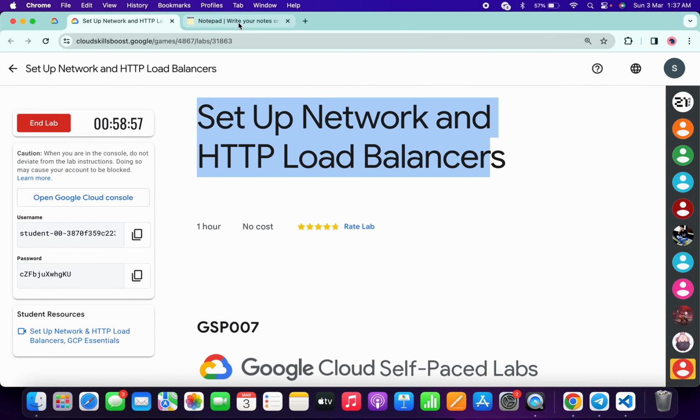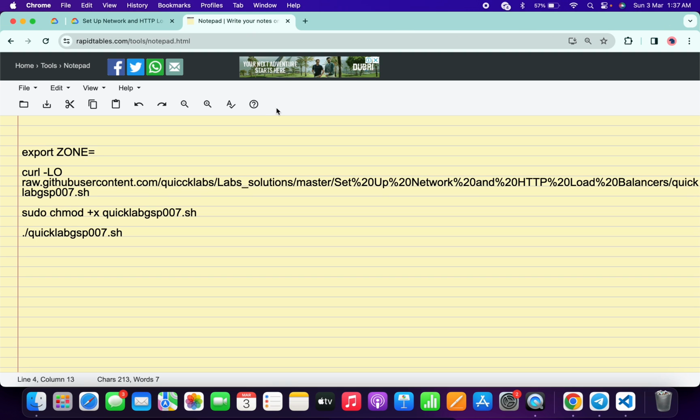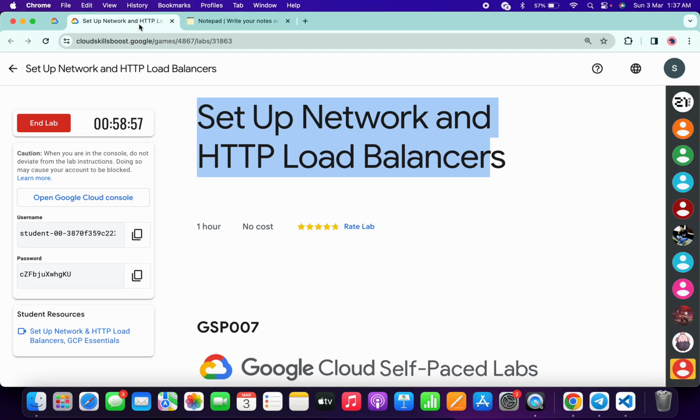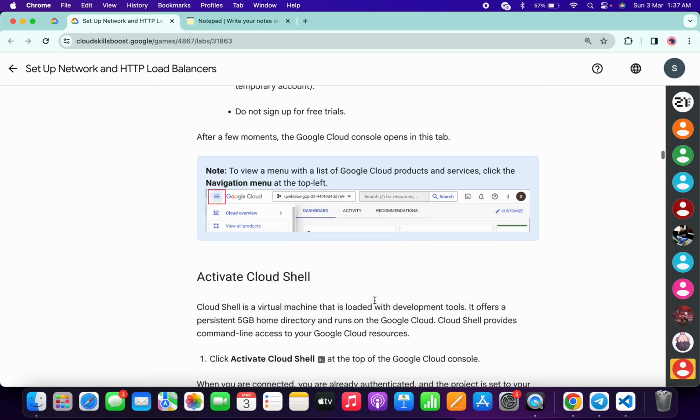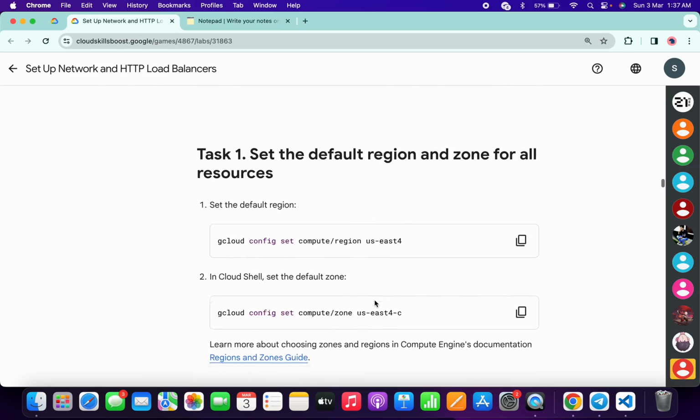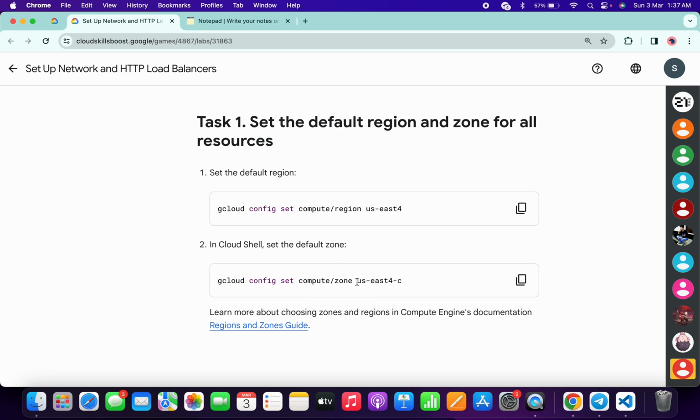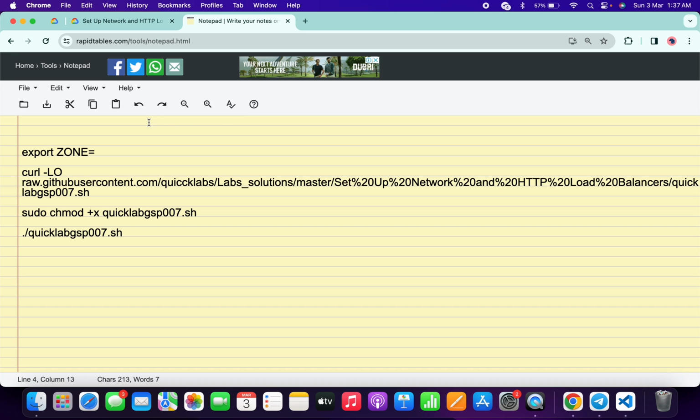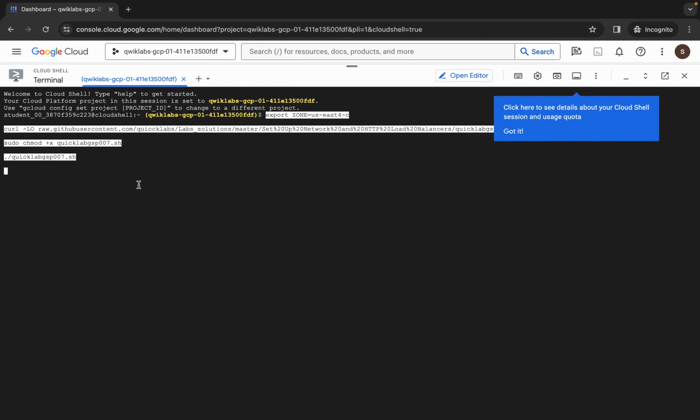Now in the description box of this video, I will share all these commands. Basically, you have to come back to the lab instructions and scroll down over here, and from here you can see this command. So just copy your zone over here, copy like this, come back over here and paste it. Make sure that there is no extra space after the equals sign. Now copy all this command this way, come back over here, paste, hit enter.